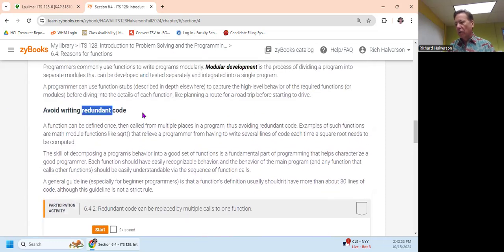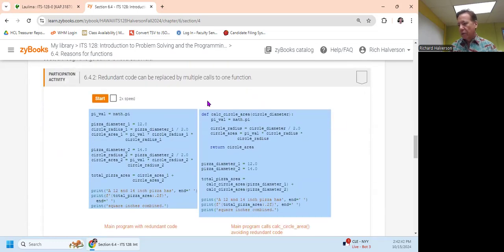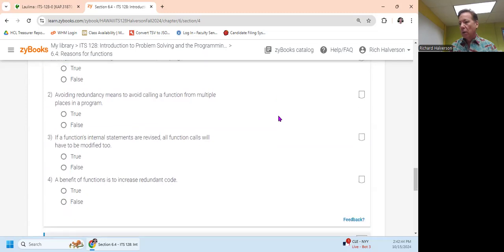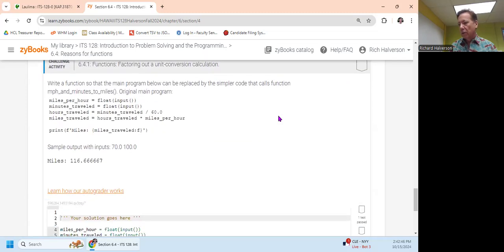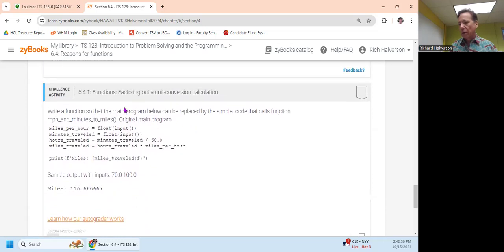Okay, so avoiding redundant code. The first example was when we were converting temperature, that's redundant code. Here's another example. What other reasons are there? I don't know. Okay, so what's this? Factoring out a unit conversion calculation. Write a function so that the main program below can be replaced with simpler code that calls this function.